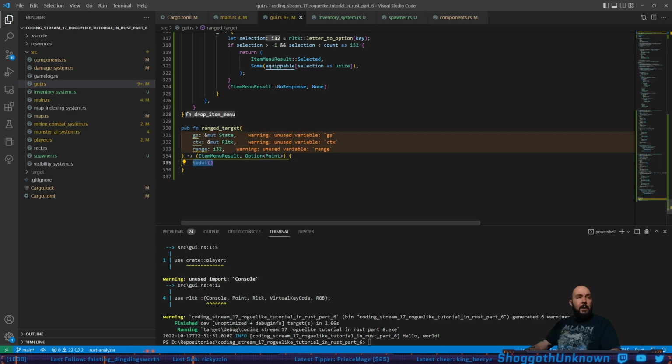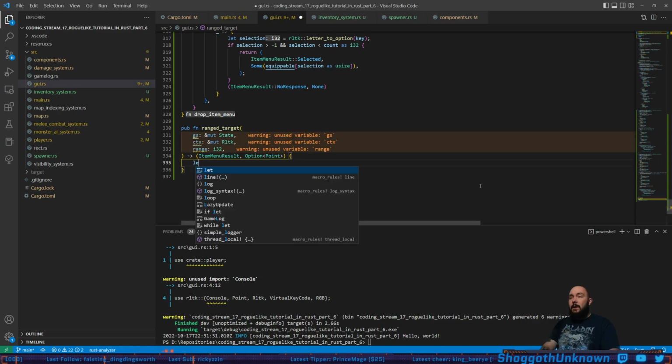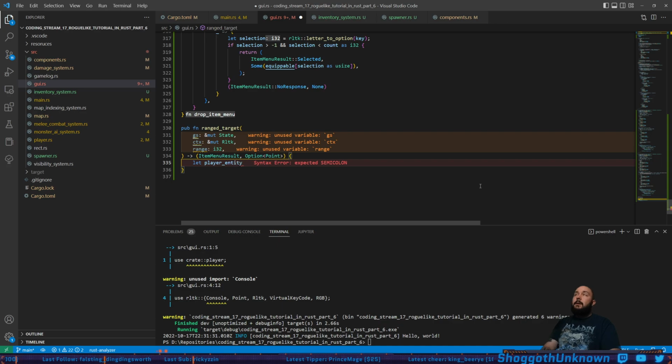So now let's go ahead and look at the function itself. The first thing we need is the player entity. Without looking, what is the resource? Read, expect.